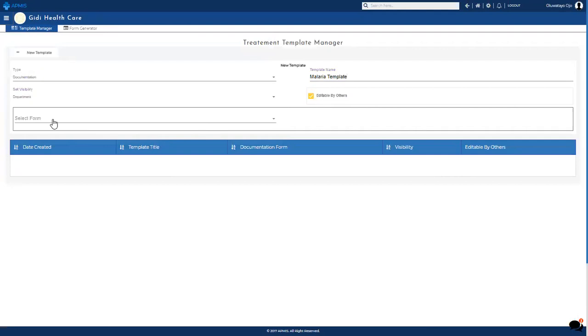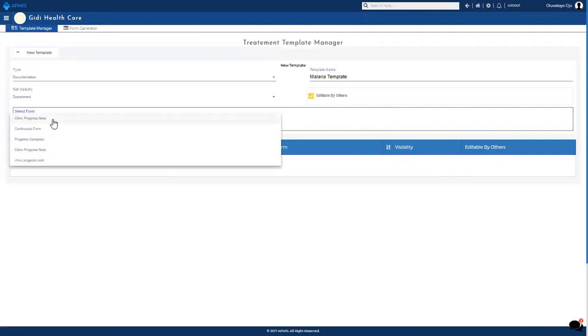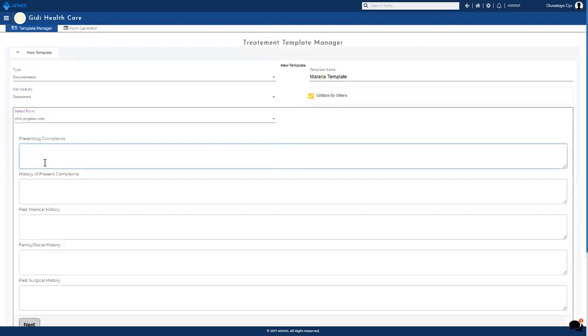This select form simply means that there are existing documentation forms in this facility. Once I select form, it gives me the list of documentation forms I have in the facility. I have clinic progress notes, continuous form, progress complete, another clinic progress notes, another clinic progress notes. For the sake of this video, I'm going to choose this clinic progress note.